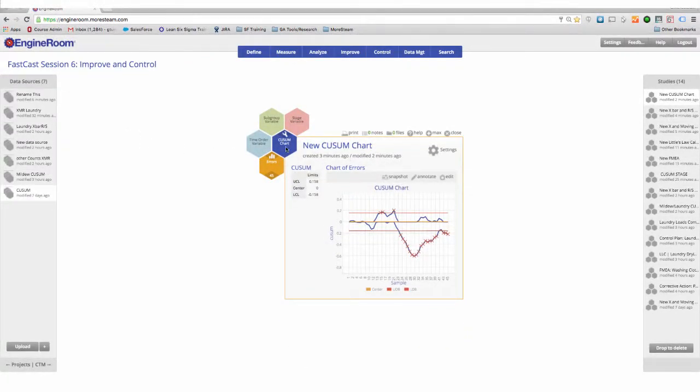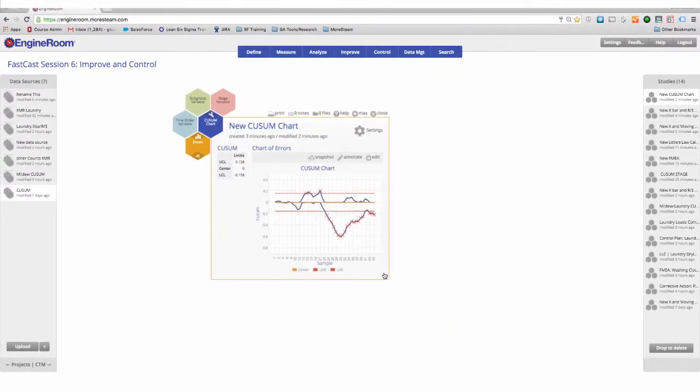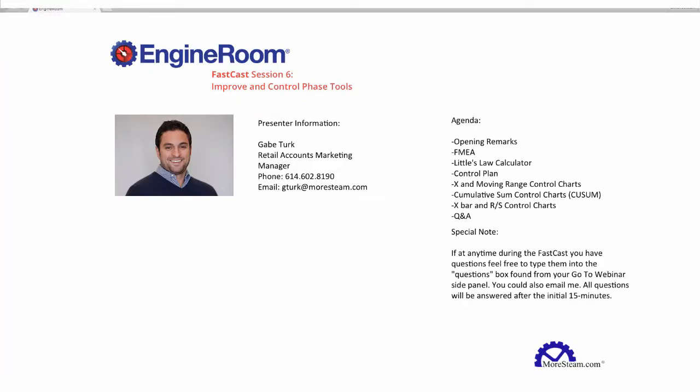Anyhow, that's the long and short of the Q-sum charts. I just want to point out this is a seldomly used tool. So if you are using it, make sure that you know you're using it, know why you're using it, and how you're going to use it too. X and moving range and X bar are the most typically used.